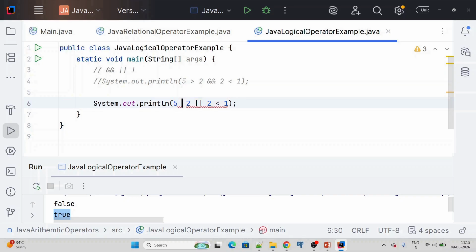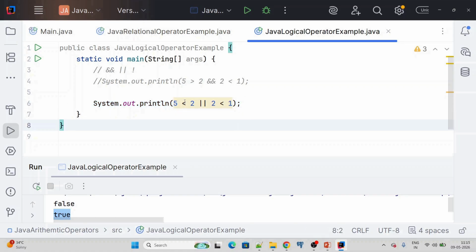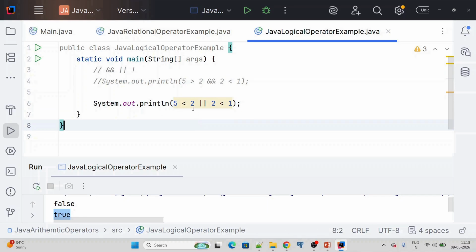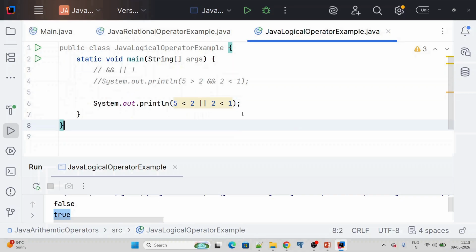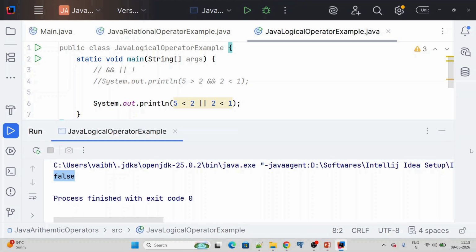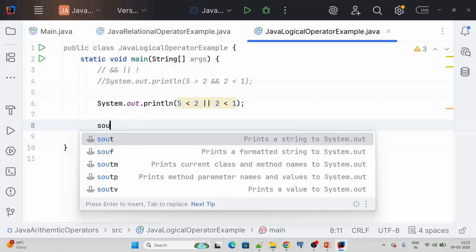Now let me make this into this condition. So now guess what will be the output of this program. So here the output will be false. Why false? Because this condition is not true and this condition is also not true. So since both the conditions are not true, it will give output as false. So once we run the program, we will get output as false. So I hope this is clear to you, right? If you still have any doubts, you can ask in the comment section. Now let's move to the third operator, not equal to.